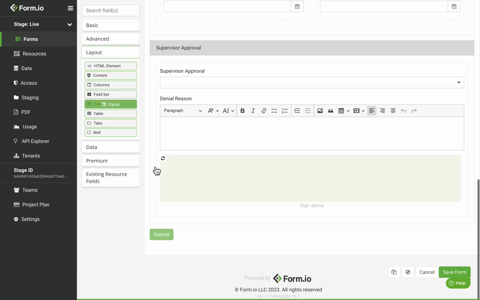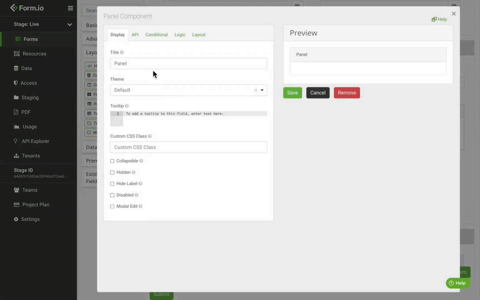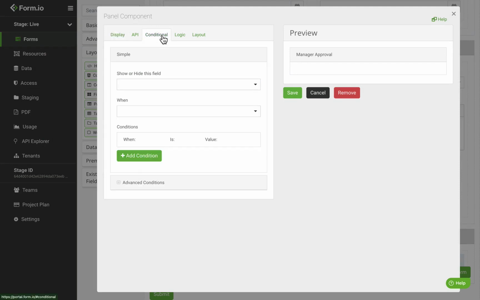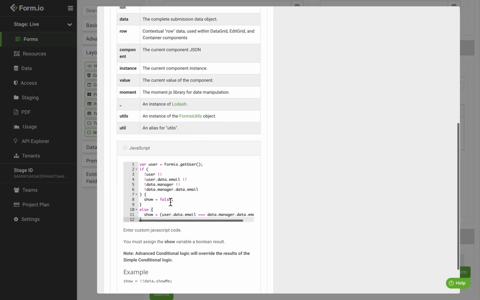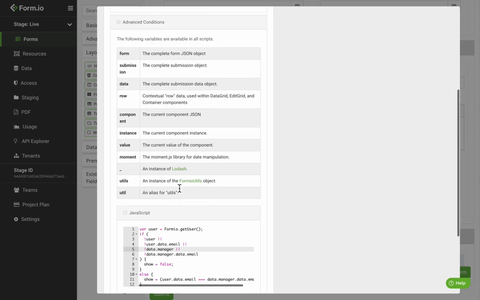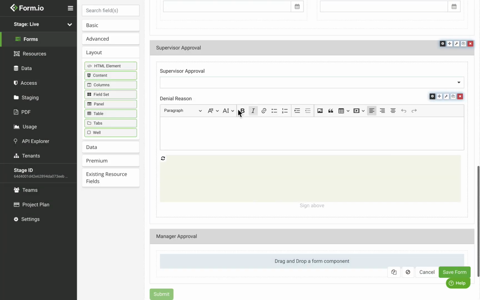So again, we're going to add a panel component. This is going to be called manager approval. We're going to click conditional here and open the advanced conditions. And we're going to paste the JavaScript code in the code block here. Similar to the supervisor approval panel, this condition is going to verify if the logged in user is a manager. And if so, this panel will display. Let's save the component settings.